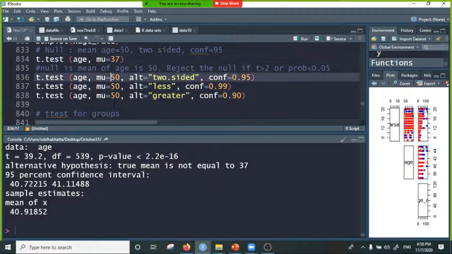So you can change the numbers, you can change the type of test, you can change the confidence interval, or you can change the level of significance and see the results.